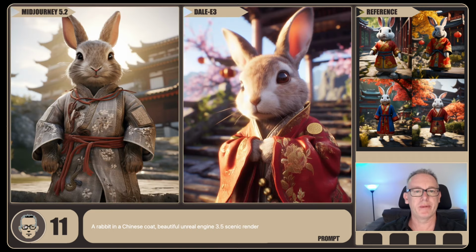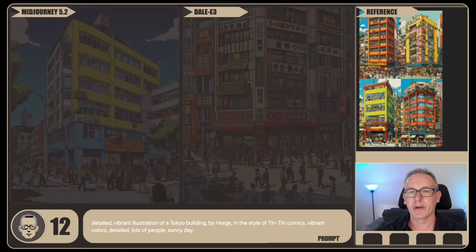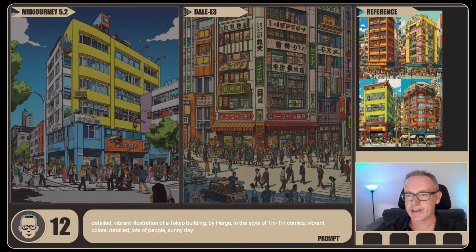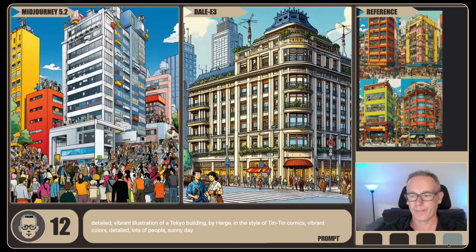But to be honest, I'd be curious to hear what you think. As I go through different images, write a comment down below with the number of the image and which one you think is the best. What's your opinion? As we move on to number 12, we've got another Tintin comic example, but this time it's an architectural picture, a building in Tokyo. As we move through all four of them, they look excellent, no matter which system you used.